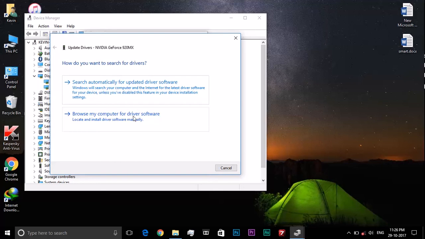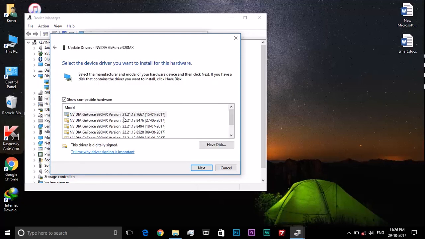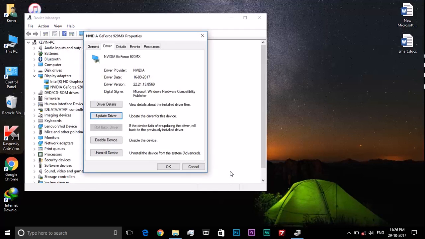Click on the second option, and there will be an option, Let me pick from a list of available drivers on my computer. After doing that we'll get into a column where different older versions of the graphics driver are available. You can click on any older version and click Next, and it will automatically install the driver for you. After that you have to restart your computer and you should get back your missing driver.